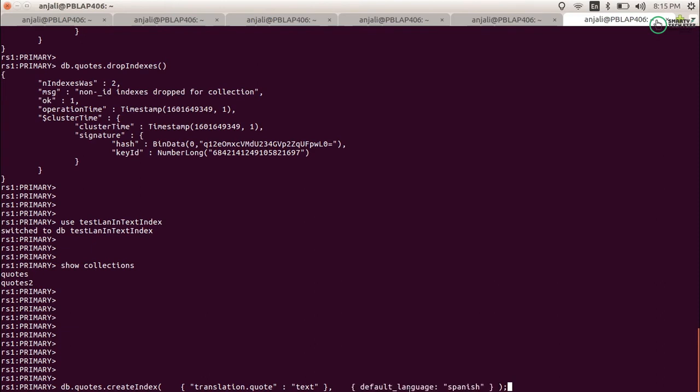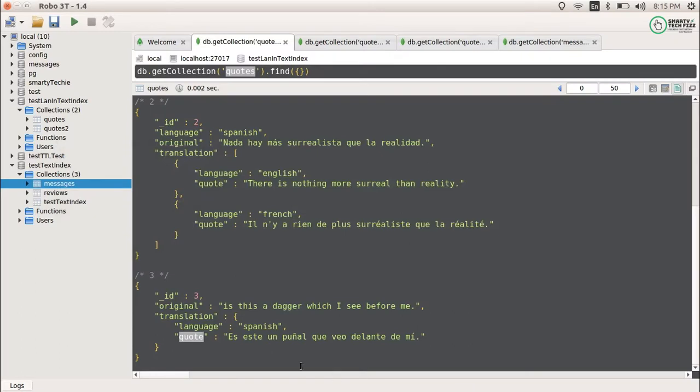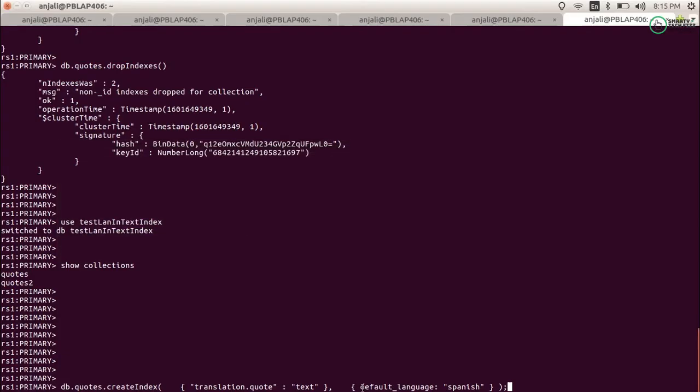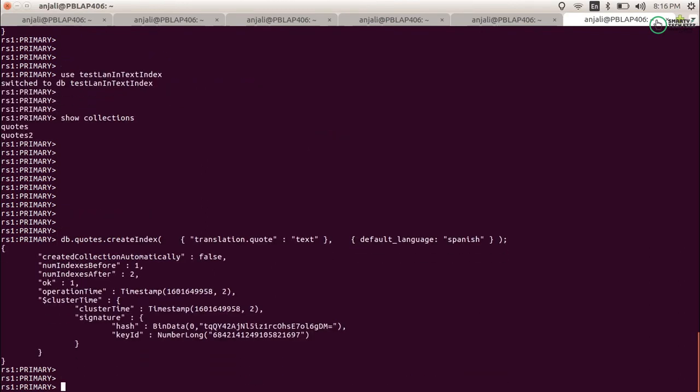So how will you provide it? This is the default language keyword, and you need to provide the default language. You can provide any default language, and this language will be used by the text indexes when you don't have any language specified in the documents. You can see the index has been created.